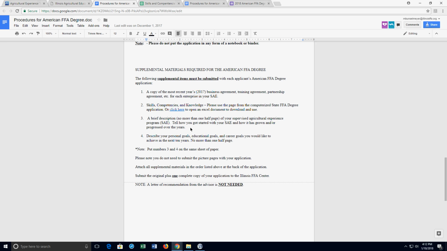So that is the supplemental pieces that must accompany an Illinois FFA member's American FFA degree application. You might be going to school out of state and have friends that are working on their American degree in other states, and other states may not require this. This is something unique to our state. This is still what our Illinois FFA board requires our candidates to do.